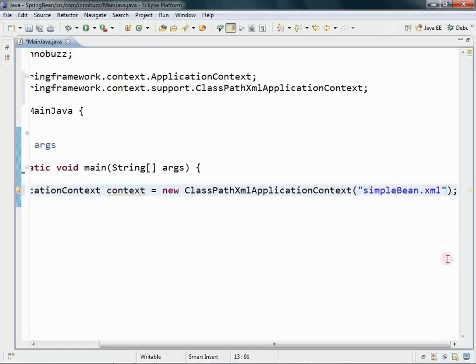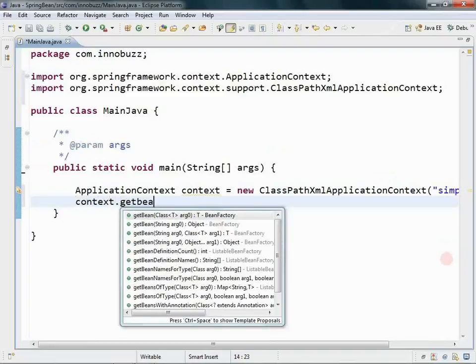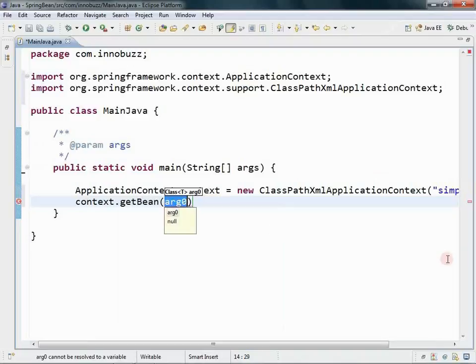And after that, this context can be used with a method called getBean. So this getBean takes a parameter, string parameter, which will be the bean ID. So this bean ID can be anything. So you can give name appropriately. When you do this, you will get the instance of the bean. So we'll see, it will be a simple bean instance.